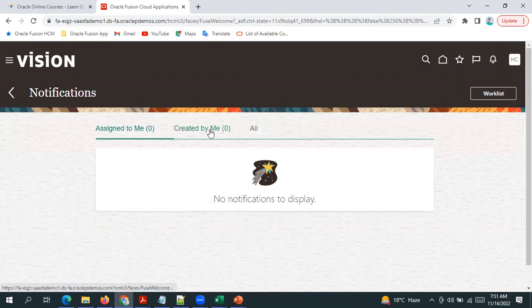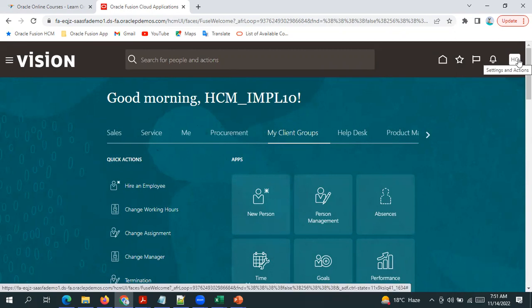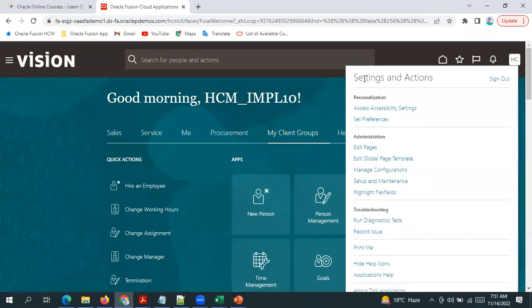So you can see assigned to me, created by me, everything you can see here. This work list I will explain in our detailed topic on workflows in the system. And then this is my settings and actions button on the right side. If I click on that user name, what am I seeing here? My settings and actions will be coming up.